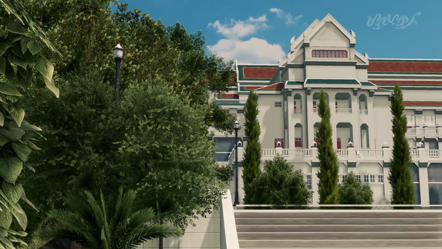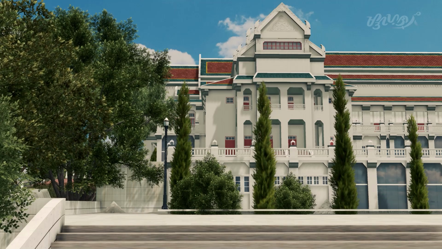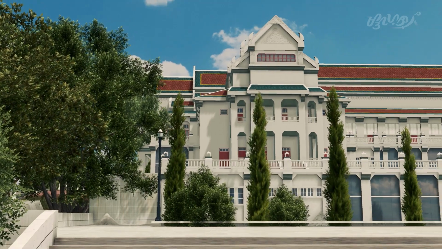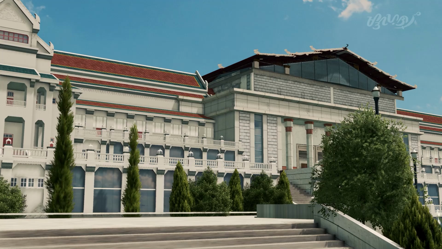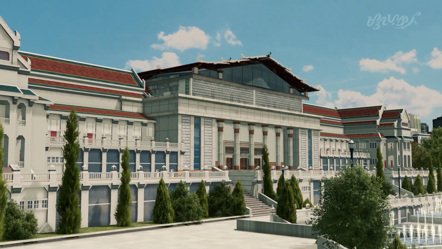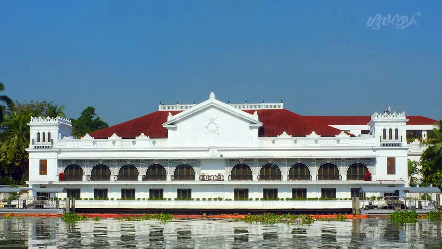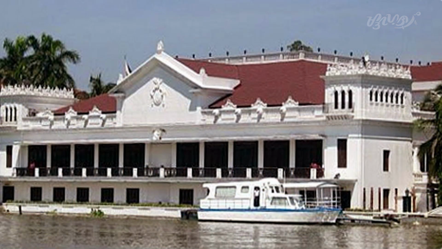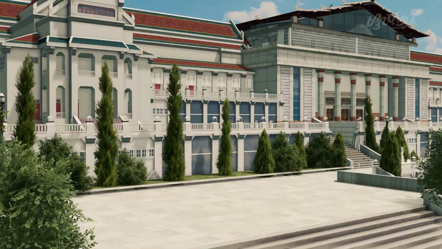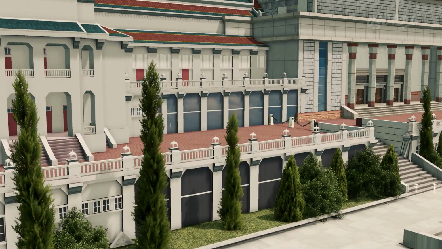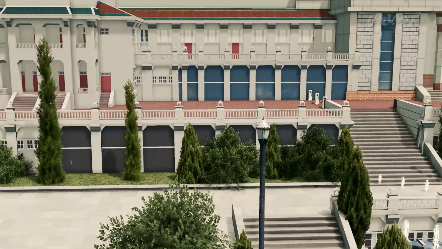Now, the architecture here, as you can see from this angle, is very much Thai architecture. But when you look at pictures of Malacanang Palace, you'd see the similarity it has. Because Malacanang Palace is located along the banks of the Pasig River, and you can basically ride a boat to get there. I think they used to go on boats to get there because that was the easiest way. But I wanted to take that aspect and apply it here.